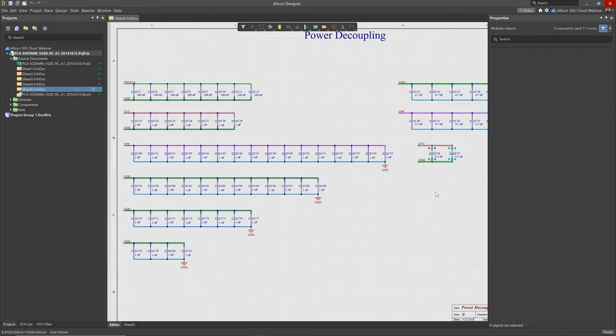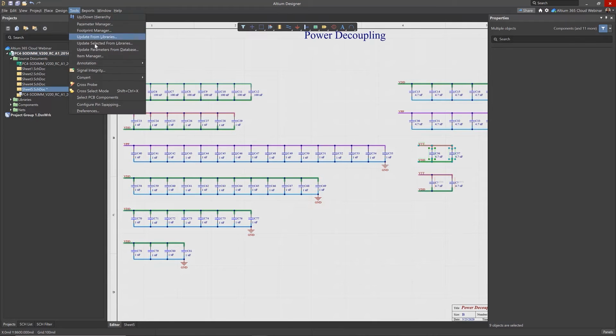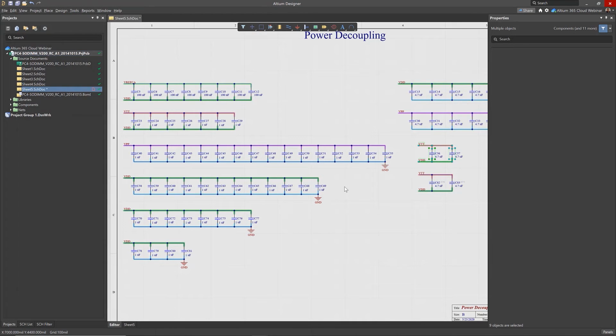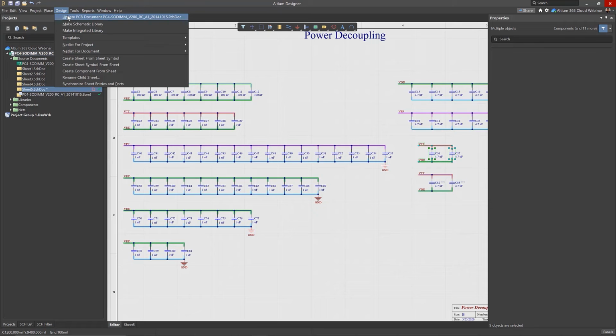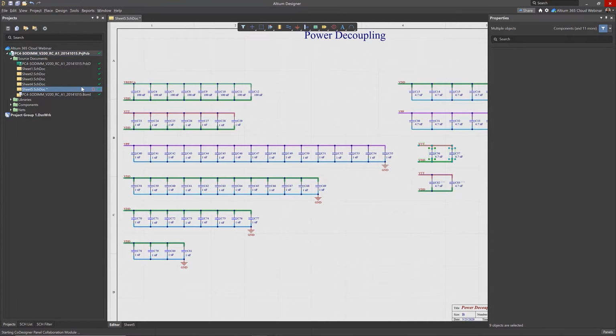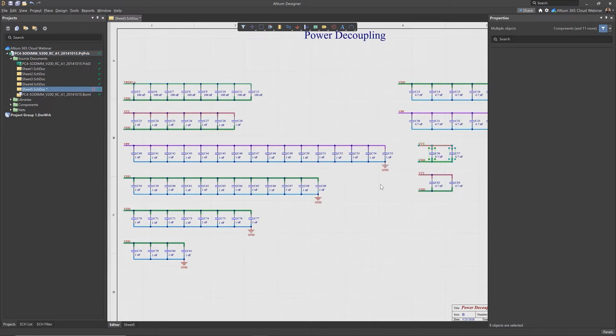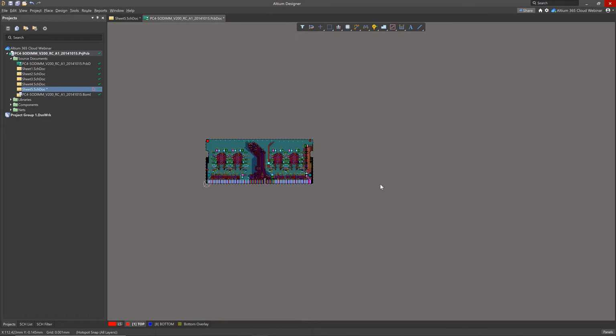And to make it simple, I'm just going to copy this and paste it over. And under Tools, Annotation, I'm just going to annotate the schematic quietly so I can get some reference designators there. And I'm going to update the PCB with those components quickly. I'm going to create the links there as needed. And it will run the ECO for me, open up the PCB document, and these new components will be placed on the document.